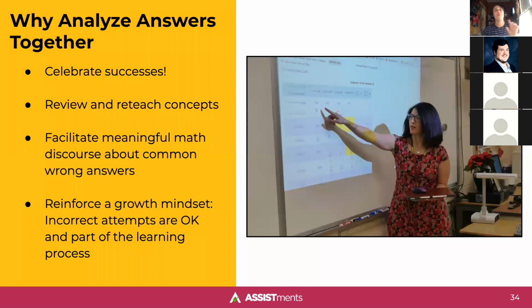Reviewing the data report with students and showing where students are struggling, where the successes are, really facilitates meaningful math discourse with those students. They're learning how to read data. They're looking at those common wrong answers and having conversations about them. And it really does also reinforce a growth mindset, letting them know that, like Brian said, incorrect attempts are okay. Struggling is okay. I think especially in math, struggling helps you to learn and it's part of the process.